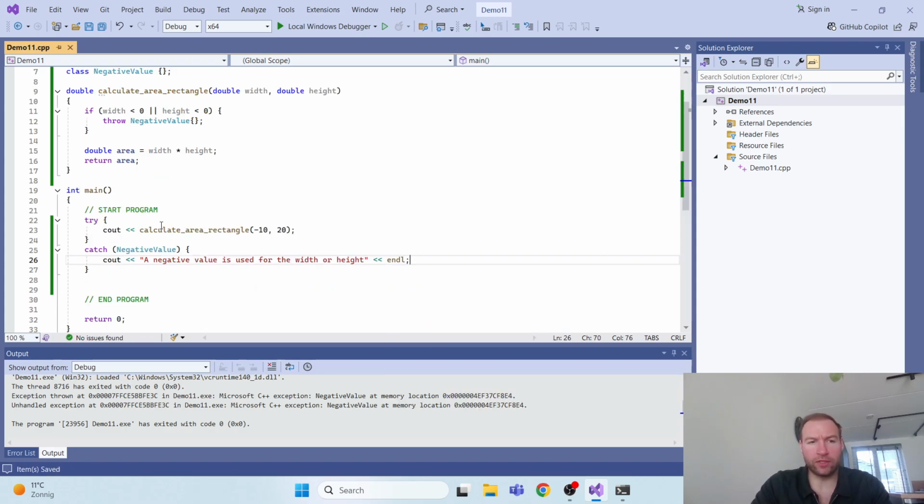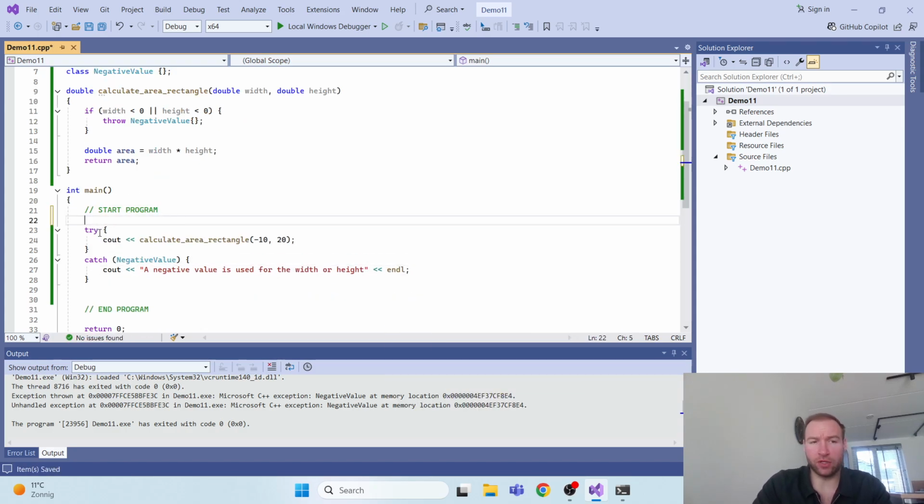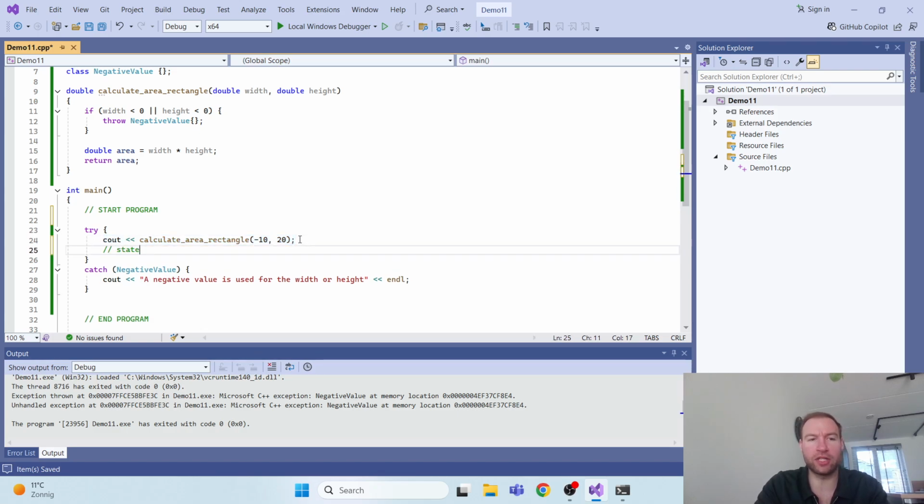So what a try catch does is as follows. The program always enters the try block, and then it tries to execute the statements in the try block. We can also add more statements here. However, for now, we only have this statement here. And when one of these statements in the try block throws an exception of type negative value, then it jumps from that location to the catch block.